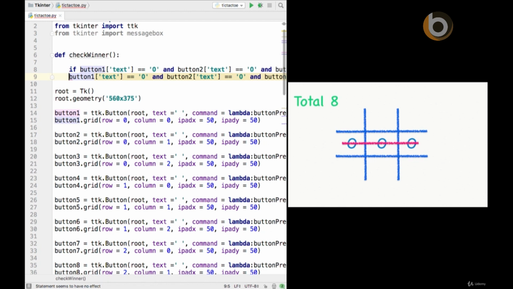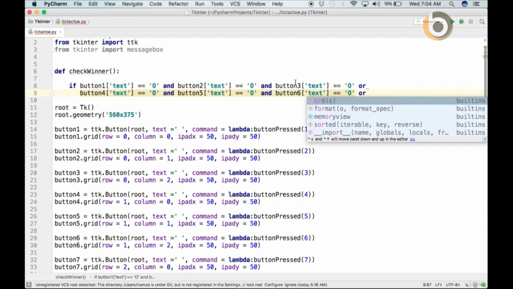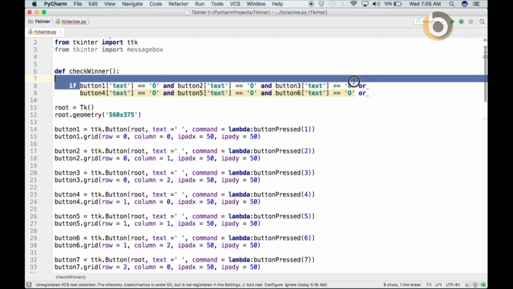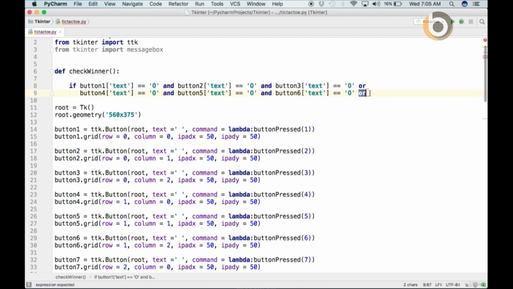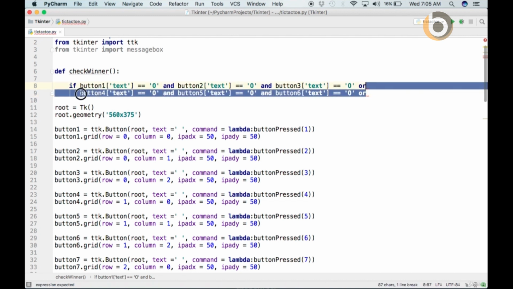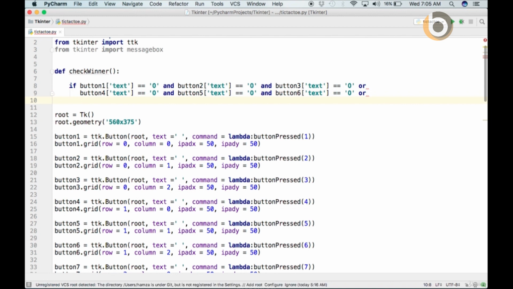Now let's implement it for all the other combinations. So button 1, button 2 and button 3 is the first one, and then I will just change the button numbers here, 4, 5 and 6 is the second row. Similarly, I will add an OR here which will say whether this one or this one. So for all the 8 combinations we have the player O as winner. So I will just copy this thing here and paste it for the 8 times. So we have the first and second combination there. Now this one is the third row.